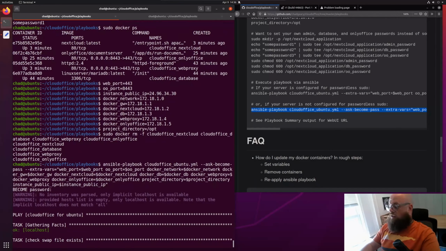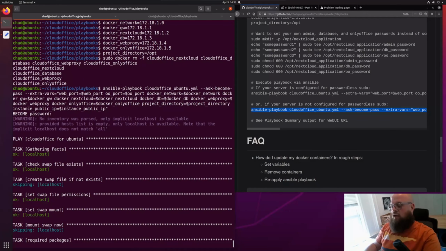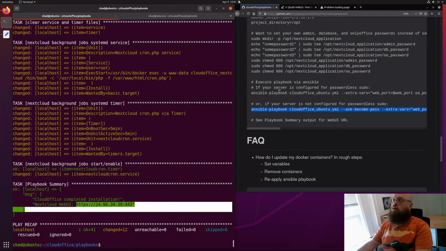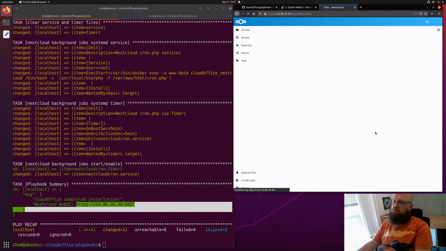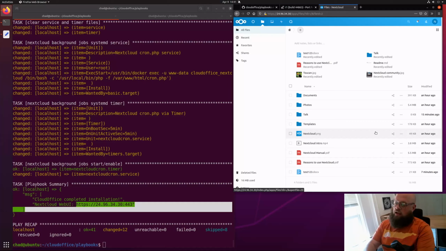We'll let this run again and we'll get the newest containers. Our services will be back up. I'll be back when it's done. Our URL again. Actually, I've still got that tab open. Let me retry. And we are back. All right. So if there had been an update to Nextcloud or OnlyOffice or the web proxy or the database containers, everything is good to go. And it took just a minute or two to rerun that playbook after we removed those containers.